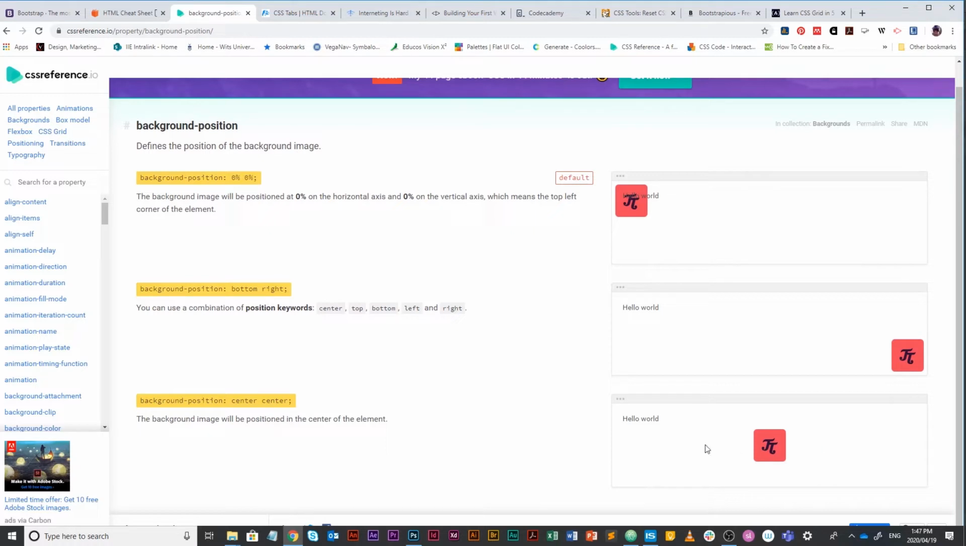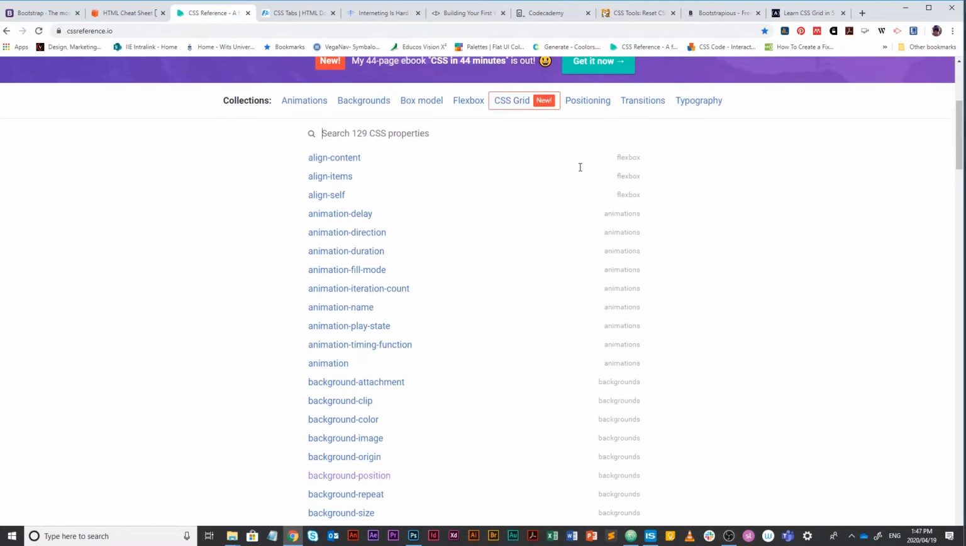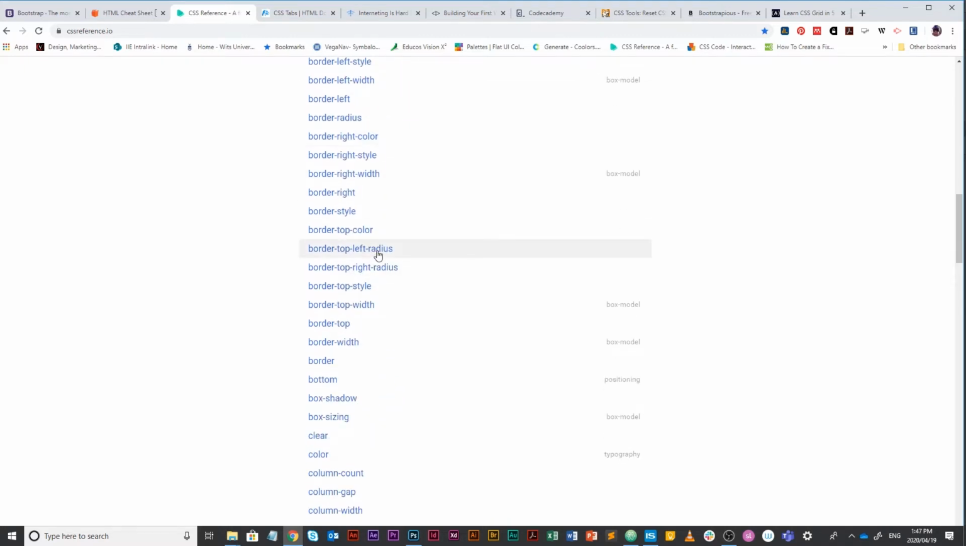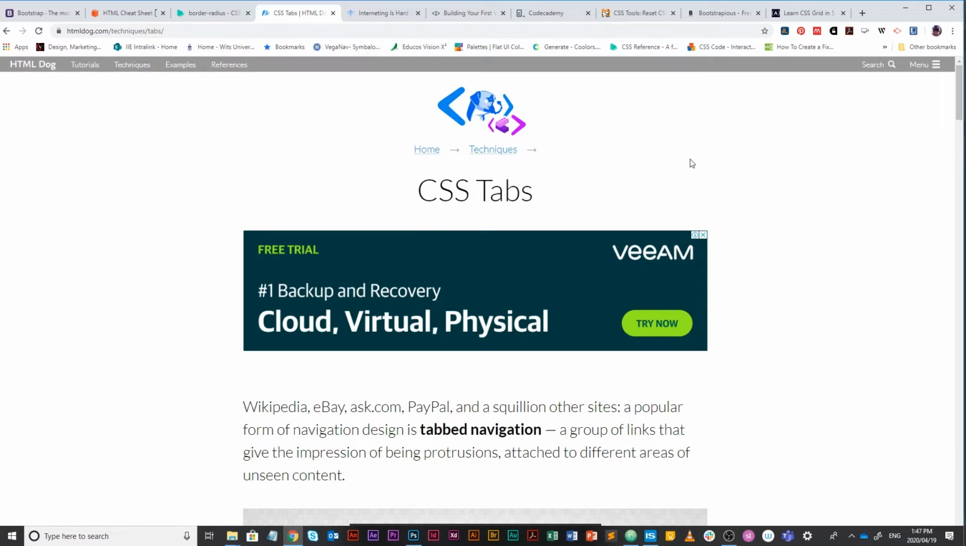For instance, if you use background position, what does it actually do if you use center? So I never code without having CSS reference IO open, because it actually helps me. I'm not 100% sure about my border radius, so I'm not sure what the elements are that I need to use for border radius. So that's why I keep CSS reference IO open.